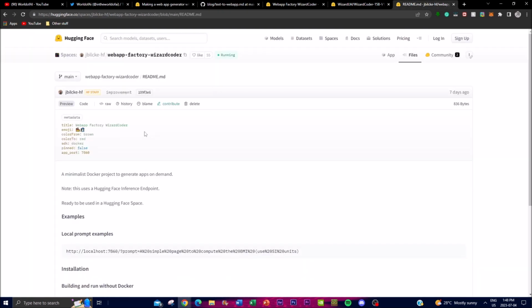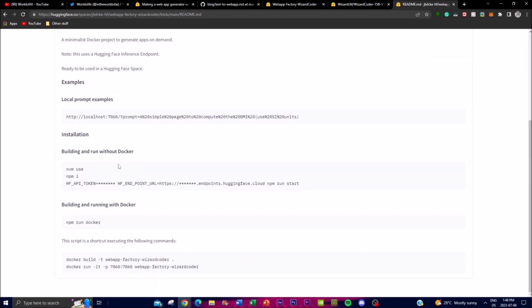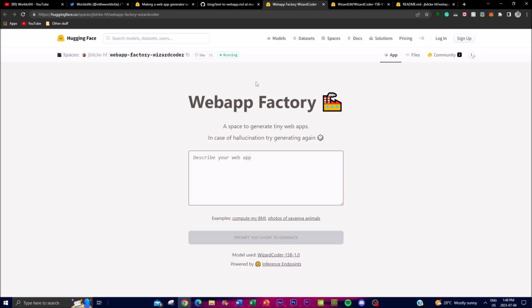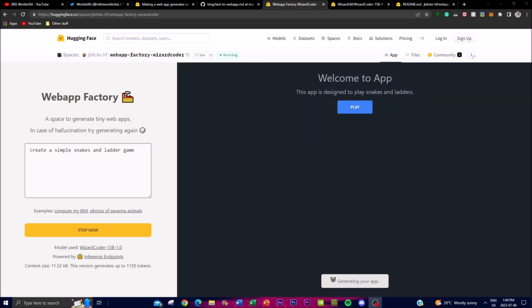Now, if you want to get more of a detailed response, you can also get this on Hugging Face, and it tells you the same thing, but also shows you how you can build it and run it without Docker. You can build it and run it with Docker, and it shows you the different types of scripts to install it onto your local desktop. Now, with that thought, let's get onto how you can actually use this application and some of the things that you can do with Webapp Factory.